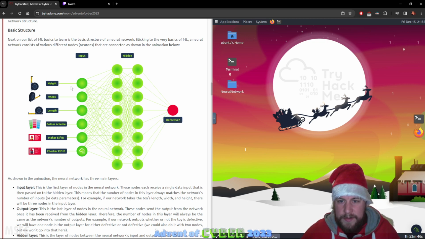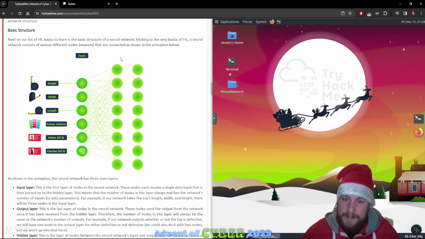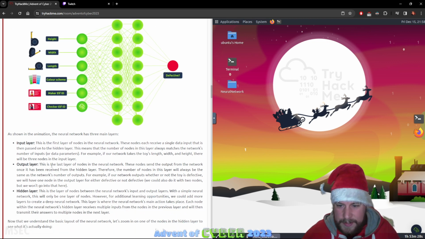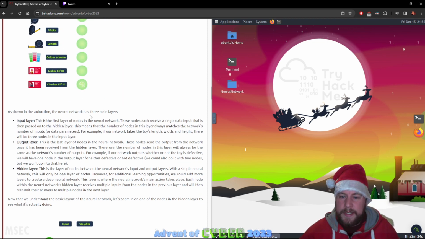So you feed it height, width, length, color scheme, maker RFID, checker RFID. Then each of those neurons connect to a hidden node. They're all interconnected, and then those are interconnected with hidden nodes, and there could be many more than just 2. So, as shown in the animation, the neural network has 3 main layers.